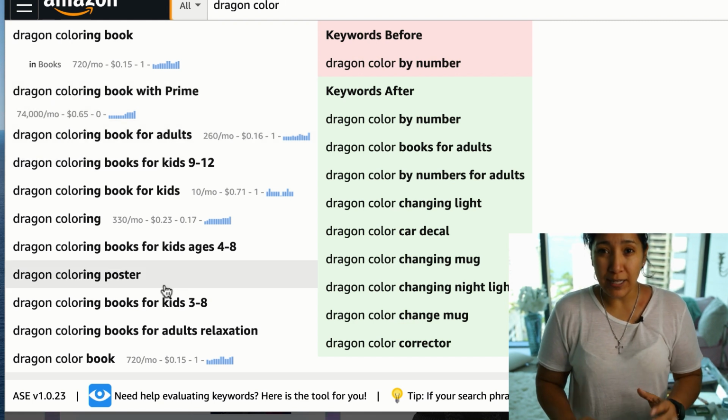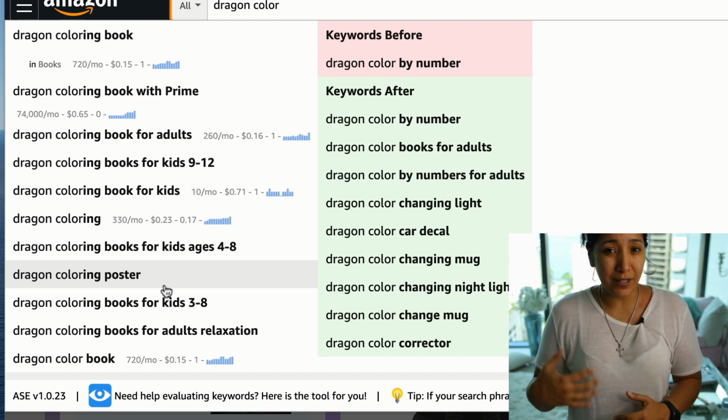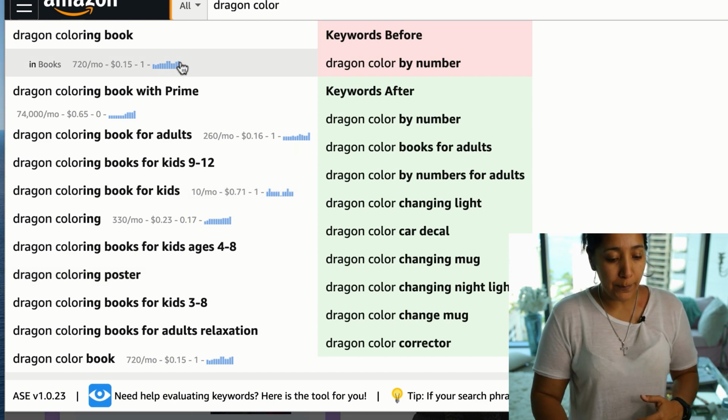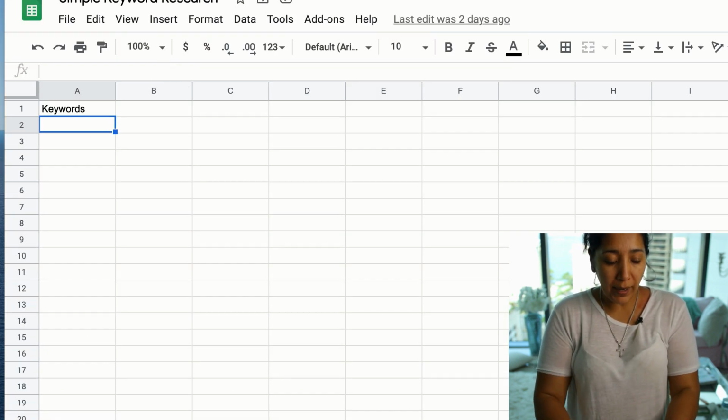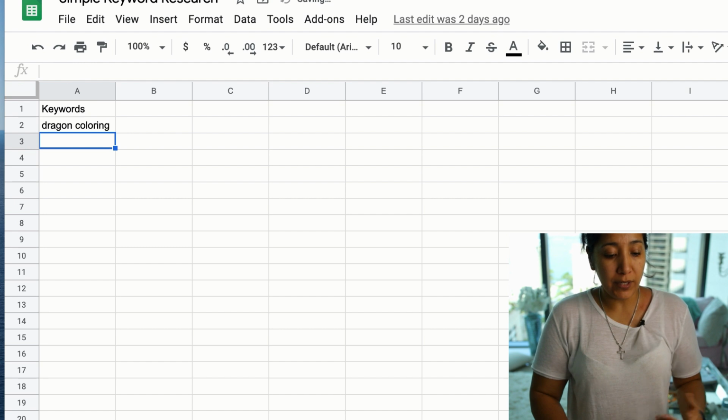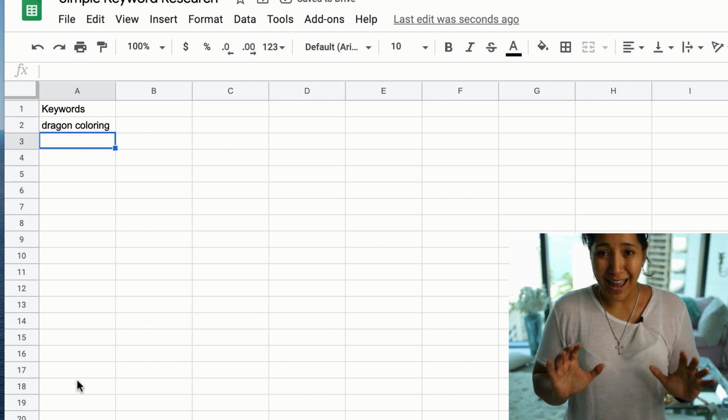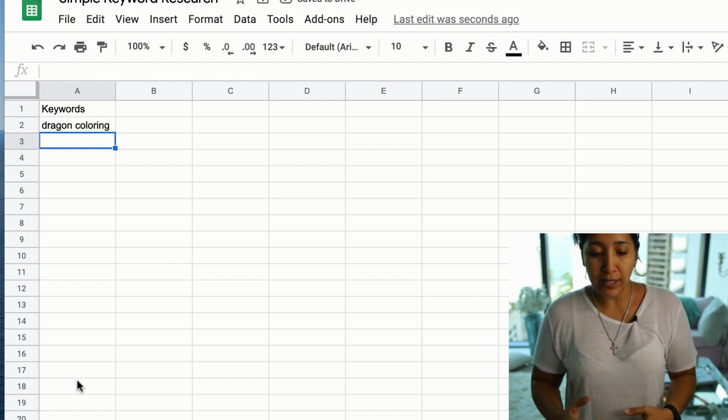So if I did not have the means to collect these in a paid way, I would literally go and enter all these in my actual spreadsheet one by one. So Dragon Coloring Book, and I would keep going and moving on down until I collected every single word that pops up with that particular tool.